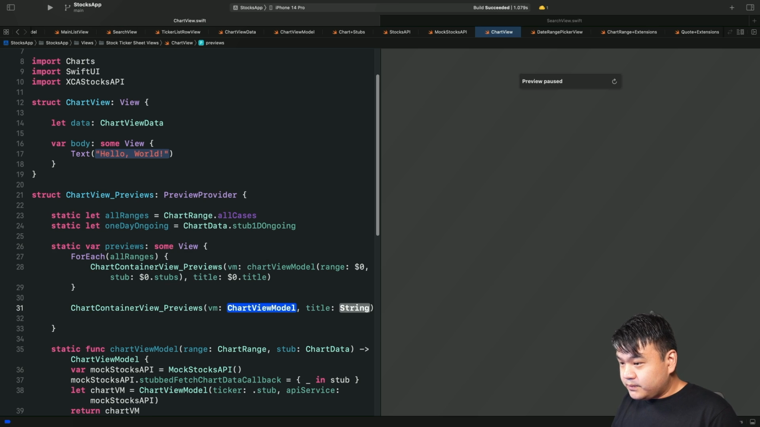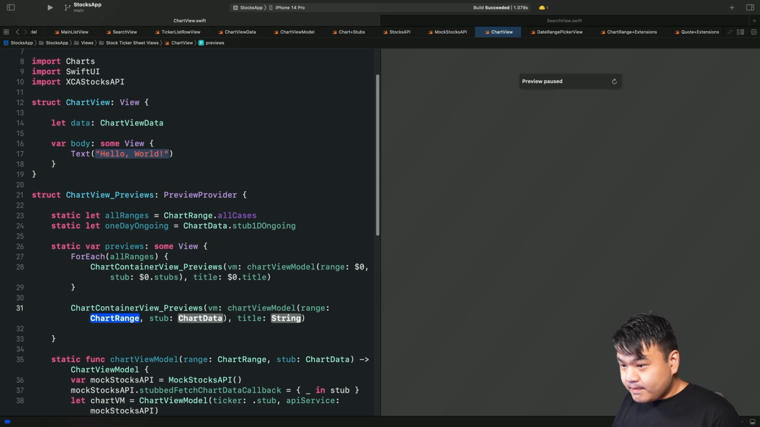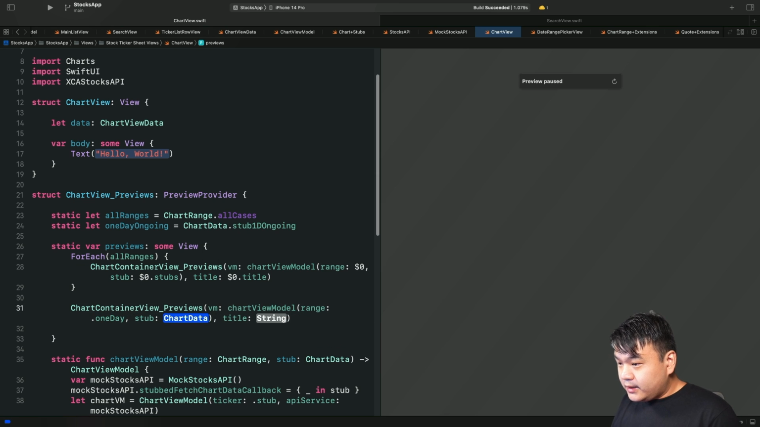ChartContainerView_Previews. Let's also call this static func. And for the range, we need to pass 1 day. And for the stub, we need to pass the 1 day ongoing. For the title, give it a title of 1 day ongoing. Okay.